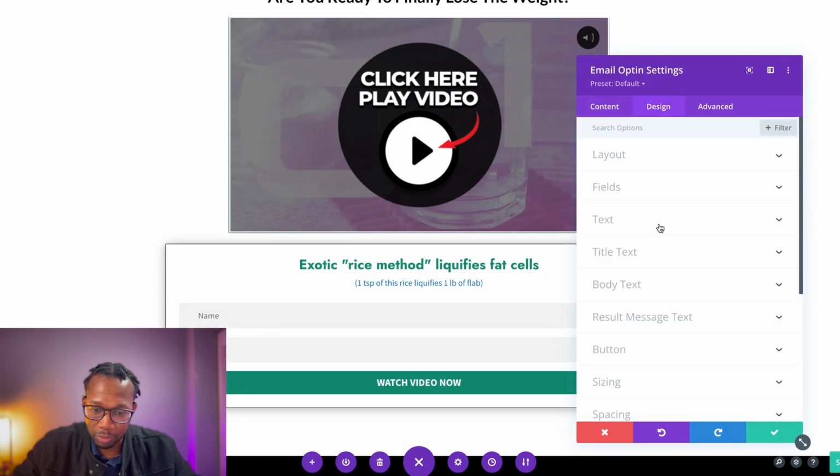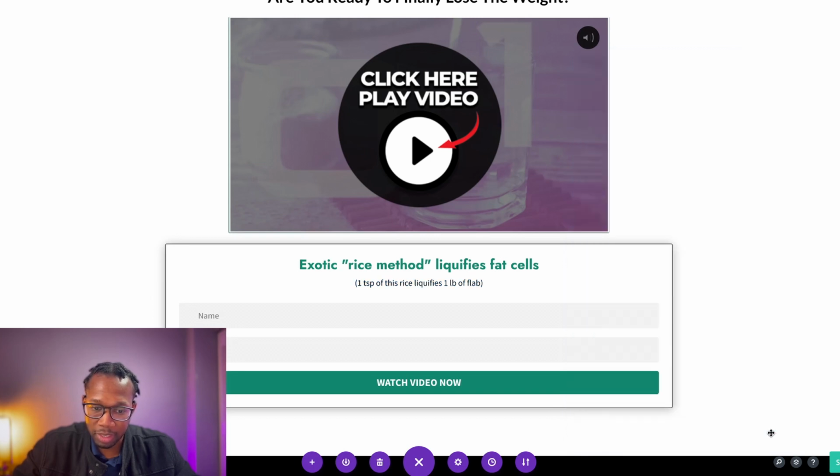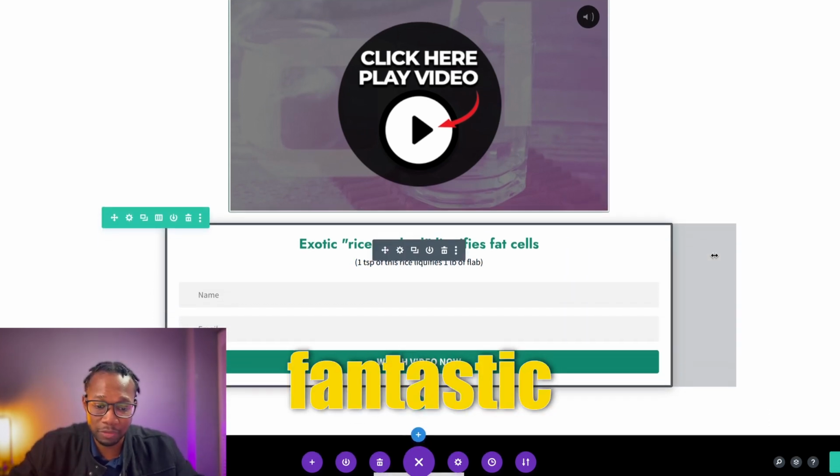So what we want to do is come over here to body text and then we just want to turn that black, just like that. And so far so good, guys, right? I mean, it's looking fantastic so far.